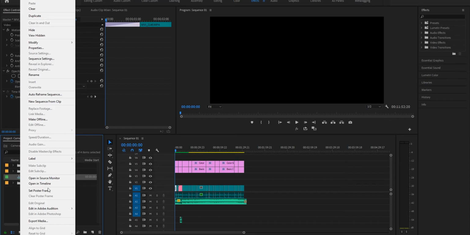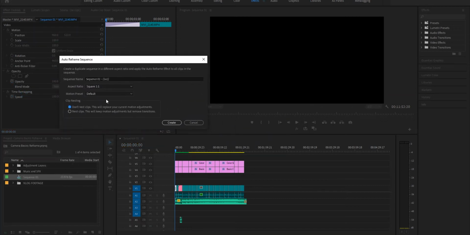So as you can see, we're just going to right click on the sequence in my project bin and then select auto reframe. Now, once you do this, a dialog box is going to pop up and it's going to ask you to put in the settings that you want to use and whether or not you want to nest your clips. In this case, I don't want to nest my clips because I want it to do all of the motion adjustments for me.